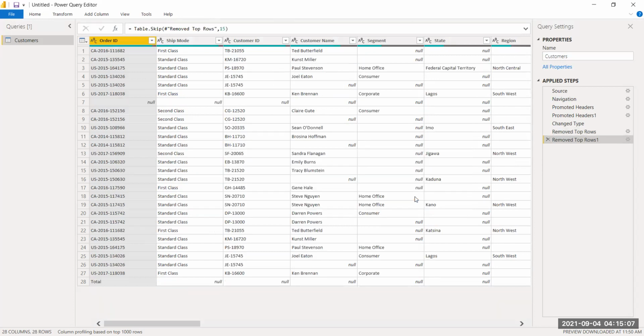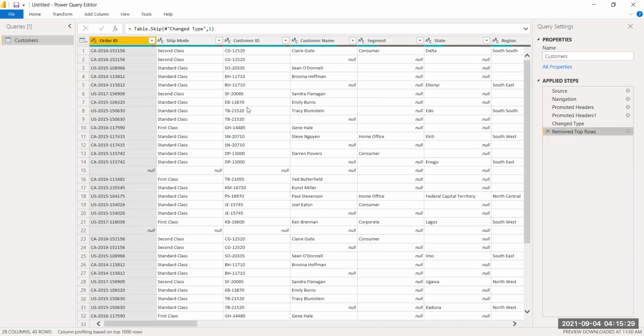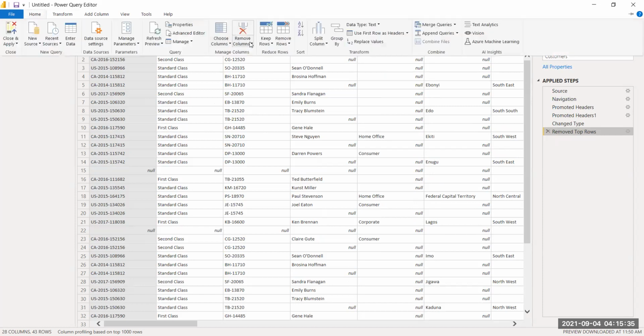What have I done? 15 is deleted. Remove 1 to 15, I guess. Did I remove row 15 or did I remove 1 to 15? Which one? 1 to 15. Remove 1 to 15, 15 rows. Exactly. Is that what I wanted to do? No. So you have to be very careful how it works.